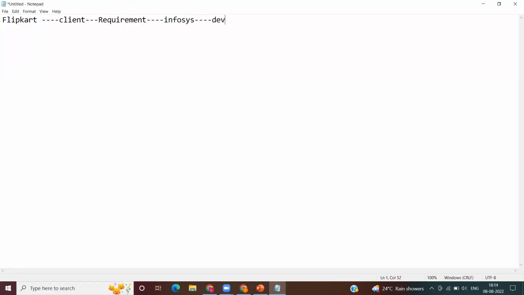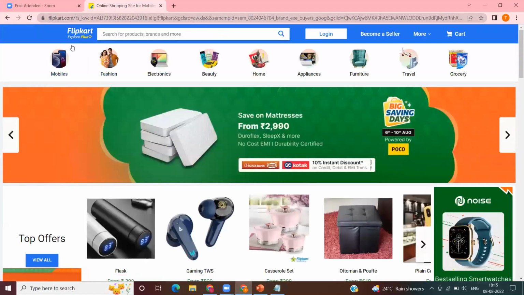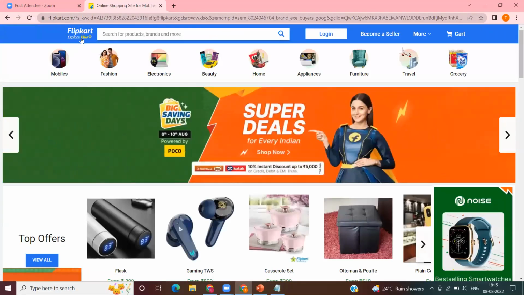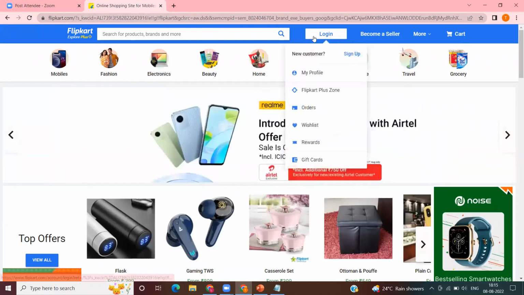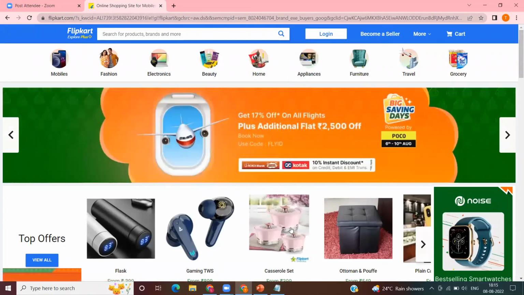So the team will consist of developers. An agile team will consist of Scrum and all, but just briefly, I'm telling you it will form a team where we have two groups: one is developers and one more is testers. What developers will do is, whatever the requirements are, like in this application, the Flipkart link should come here, there should be a search text box, and this is a search button, and I have a login button, become a seller, and so on.